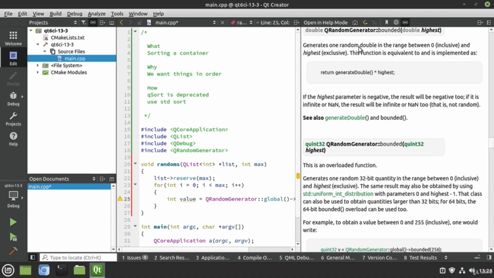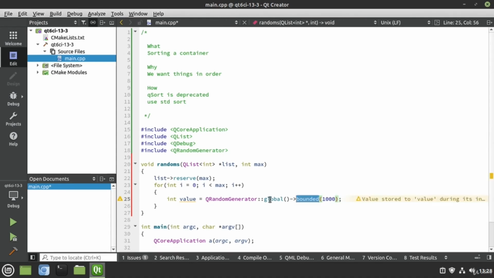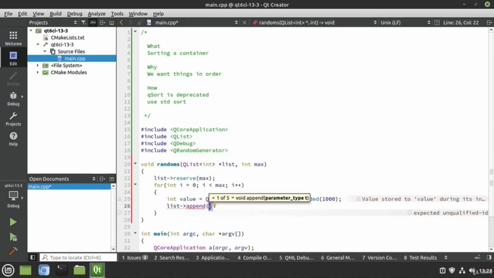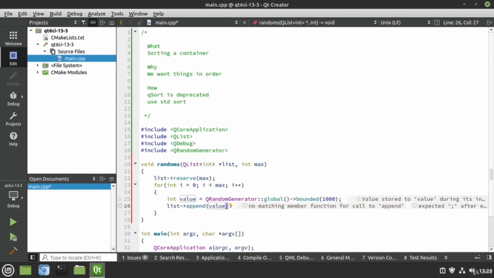Okay, it generates one between 0, inclusive, and the highest value. Got a little concerned there, like, oh no, I know I need some more coffee, but did I forget that? So we're going to say list.append, and let's go ahead and add that value.